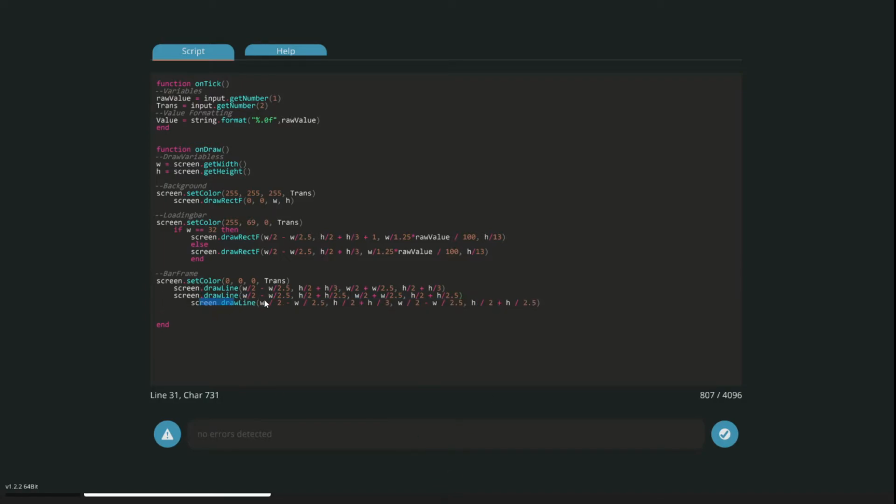This is going to be screen.drawLine, w divided by 2 minus w divided by 2.5, and height divided by 2 plus height divided by 3. And then the third value is going to be w divided by 2 minus w divided by 2.5. And then the fourth value is going to be height divided by 2 plus height divided by 2.5.